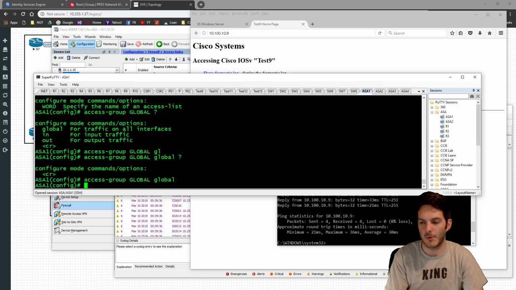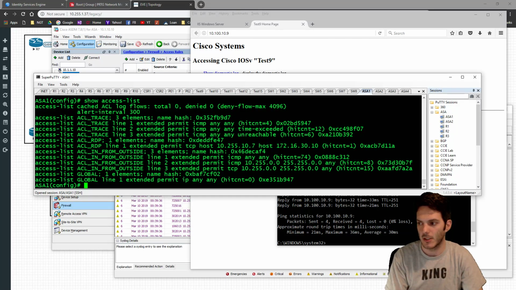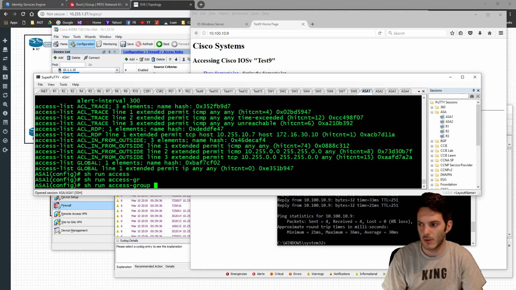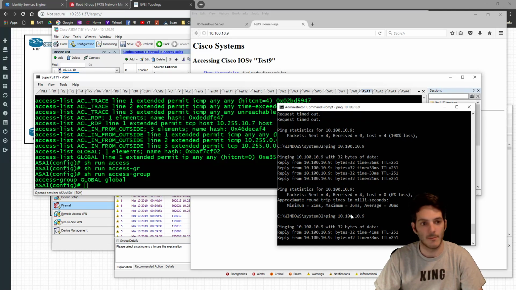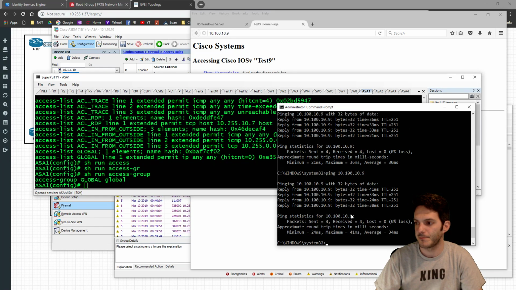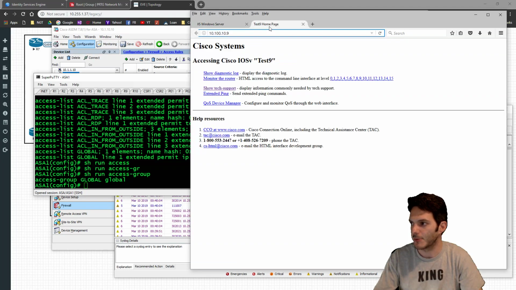Now with that applied, do you think I'll be able to communicate still? Let's do a show access list just to make sure the ACLs are still there, and show run access group. The only one that's applied is a global. I can ping 100% because this is an implicit design. And then the web server pops up, no problem.